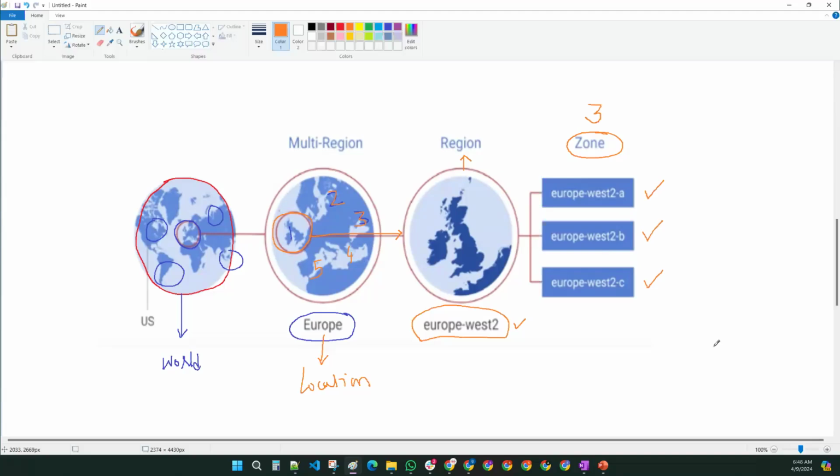So the nomenclature is like this, guys. Out of all the world, we have a total of 5 locations. The names of the 5 locations are Europe, Australia, Asia, North America, and South America. If you take Europe today, Europe is a location. Each location has multiple regions.